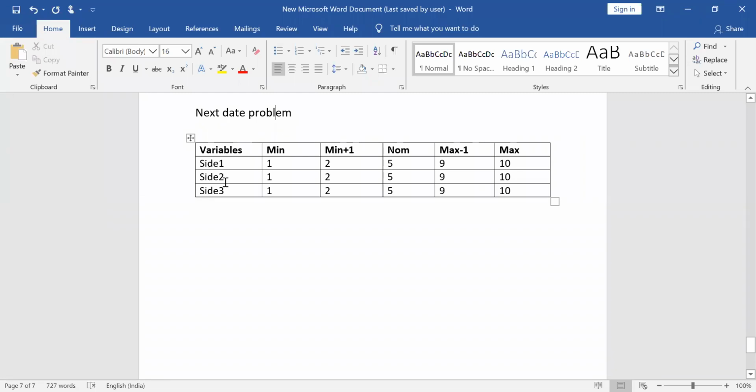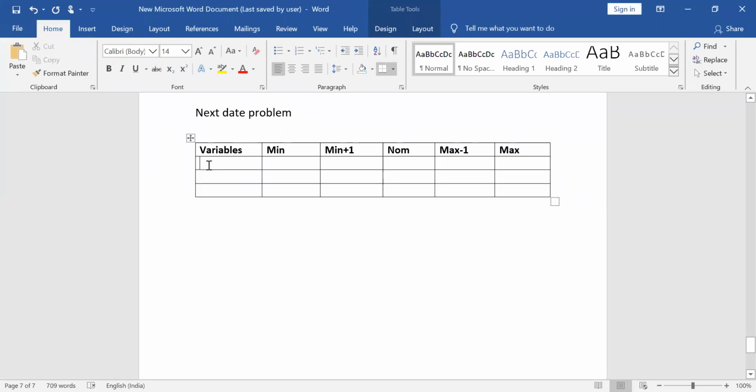So there is no sides. Just eliminate all these particular values. What are all the variables that we will be having with respect to your next state problem? One is date itself, or day, you can say. Next one is month. Next one, last one is year.